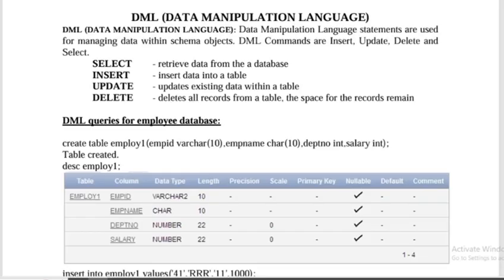Today we are going to see about DML, data manipulation language, in the DBMS concept. In the previous video we have seen about the DDL concept. Today we are going to see about the DML operations. Generally, data manipulation language is used to manage the data within the schema objects. The DML commands are select, insert, update and delete.